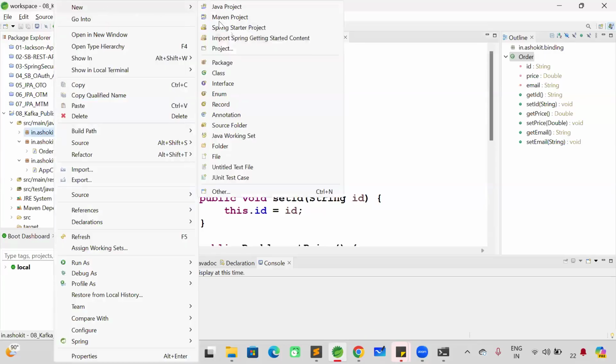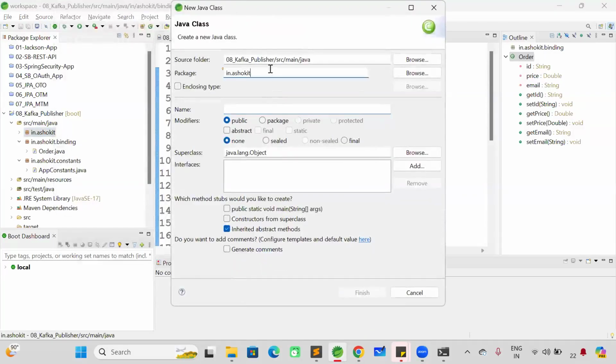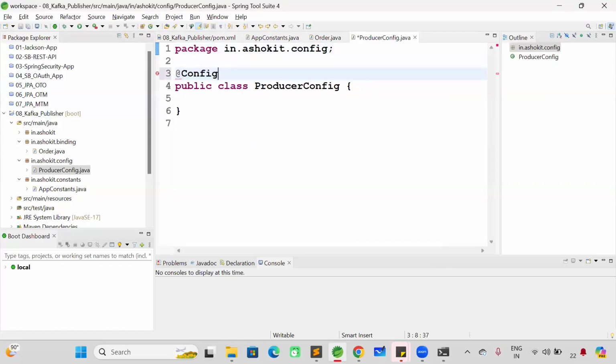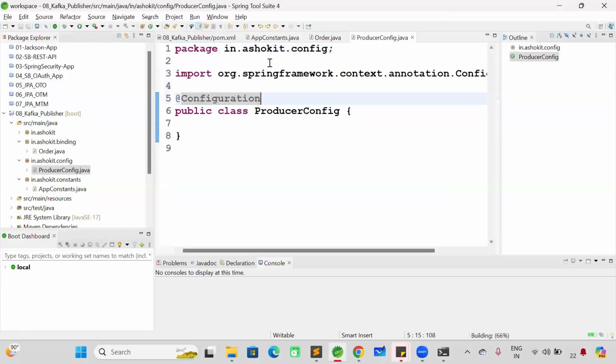Then the most important part here is the producer config. How do we connect with this Kafka server? Let me create a class called producer config, and I want to represent this Java class as a configuration class. For that, we are using the @Configuration annotation. In the producer config class, we need to specify where the Kafka server is available, what the key type is, and what the value type is. The key is a topic name, and the value is my order data.